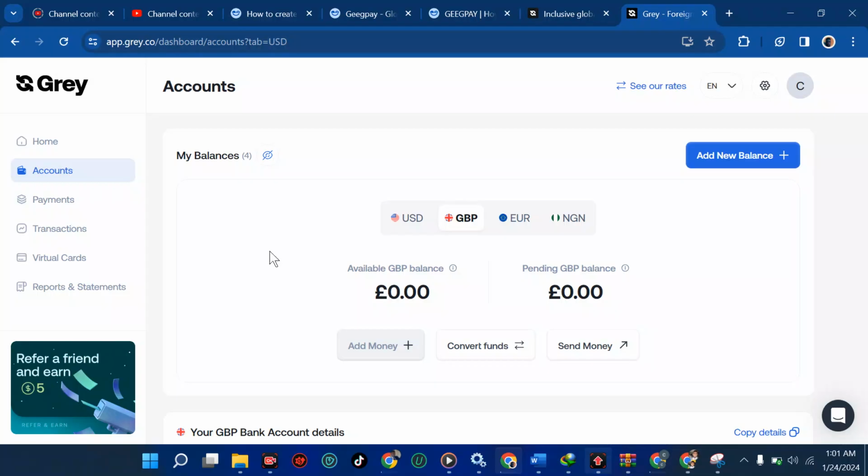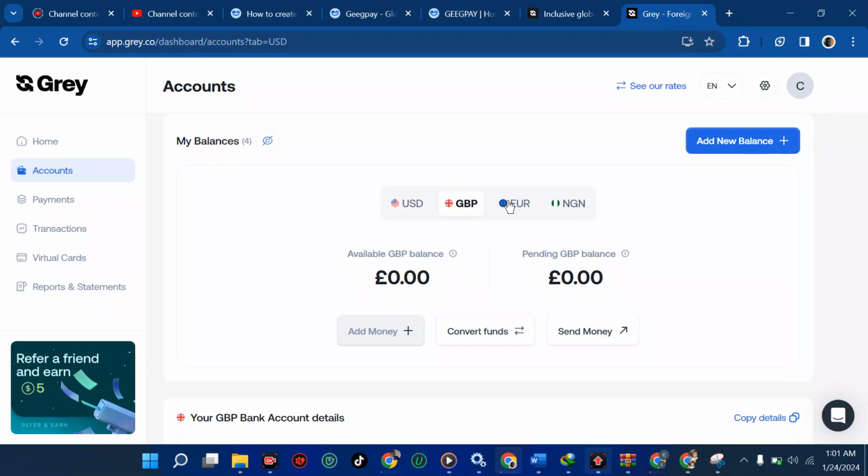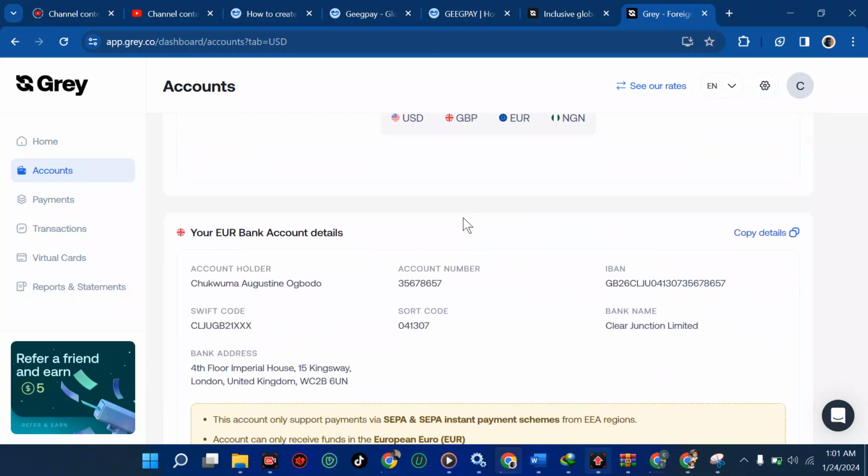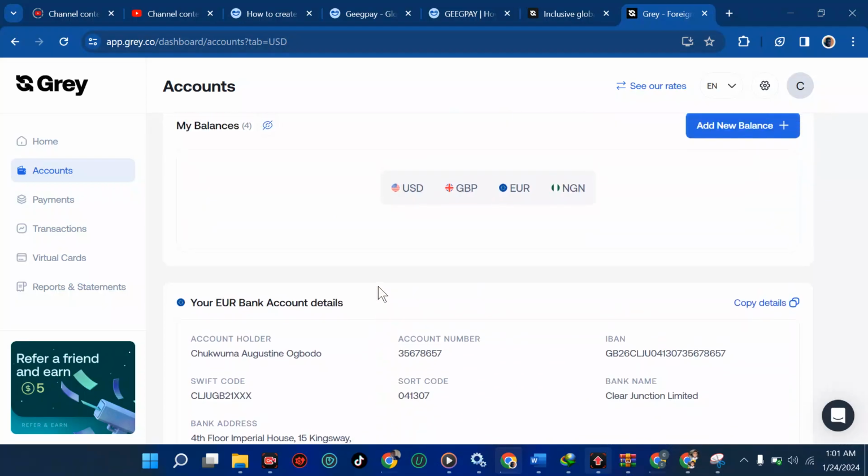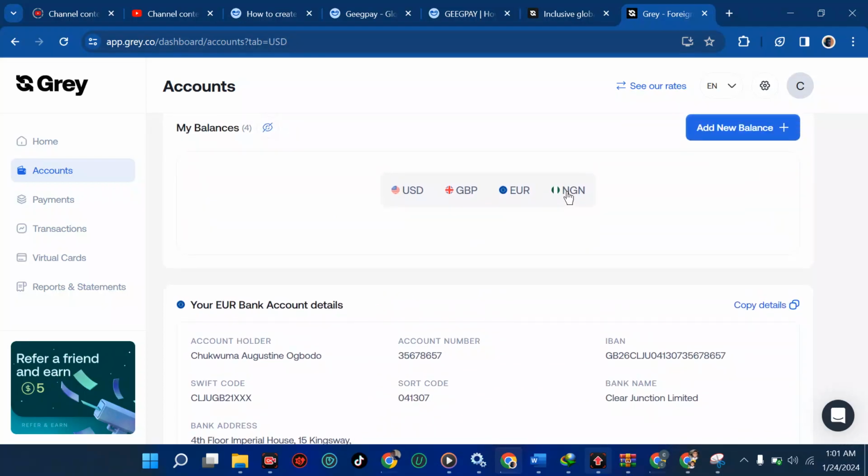All right, so now we have that. You can check that of euro. You can request if you don't have. From here you can see we have the IBAN. We have the bank name, Clear Junction Limited. We have the sort code. We have the SWIFT. We have the bank address. The bank address. All right.